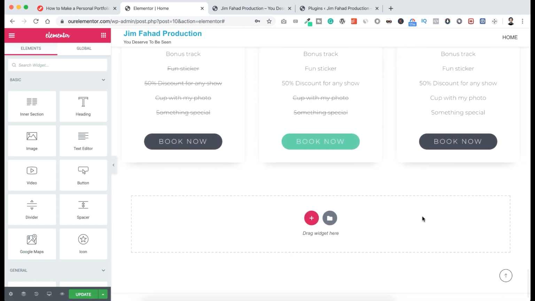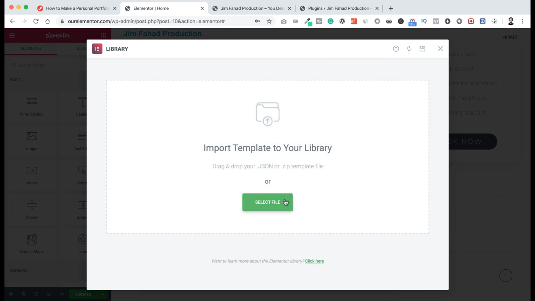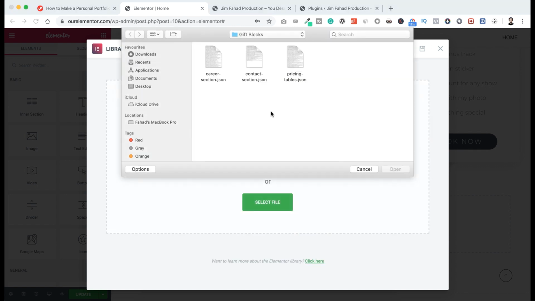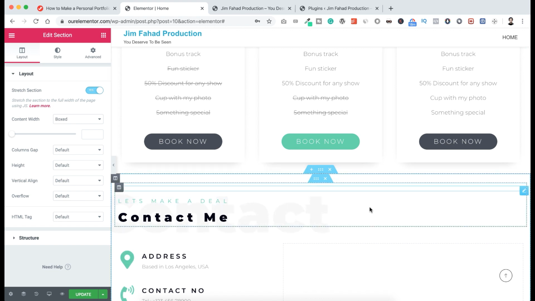That's our contact section. So let's now click on this folder icon again. Click on this import icon here, select files, and here you will find contact-section.json. Select this and click open. So here is our contact section block added. Now click on insert. Cool.